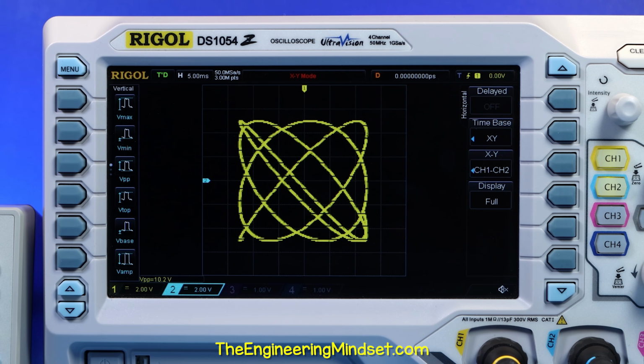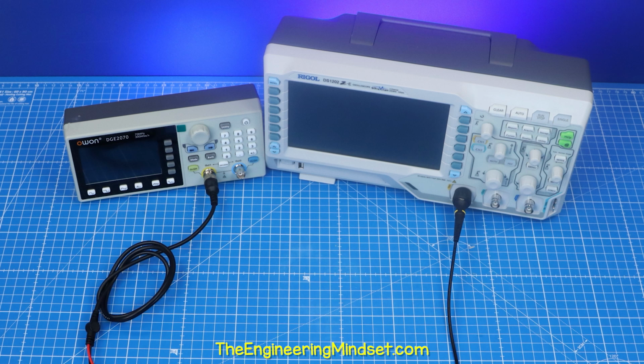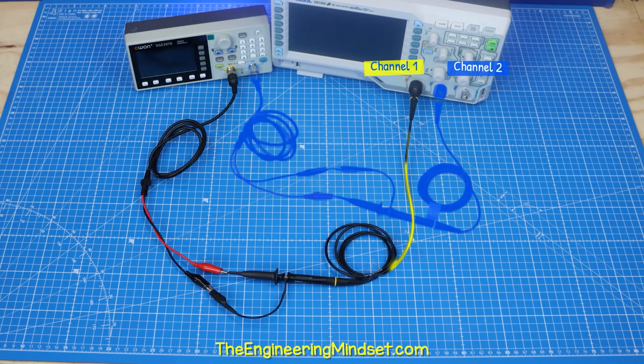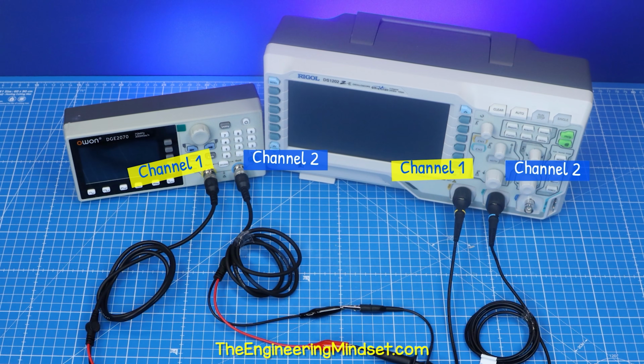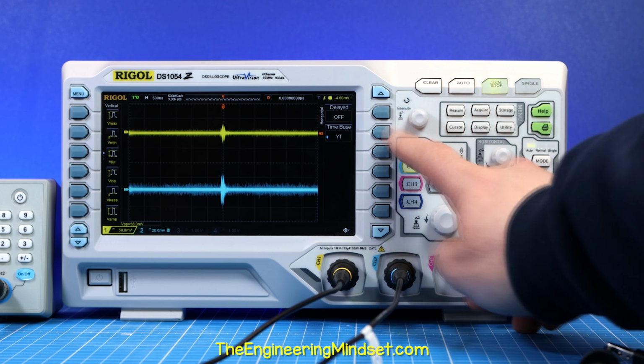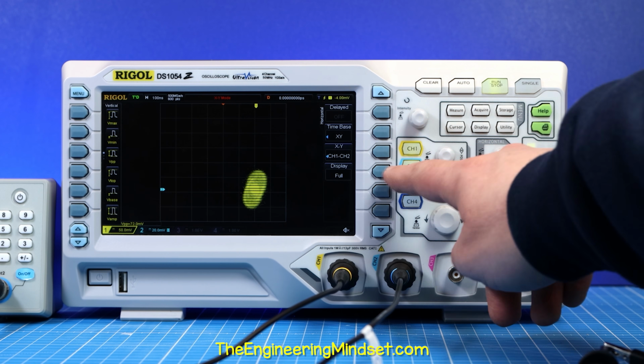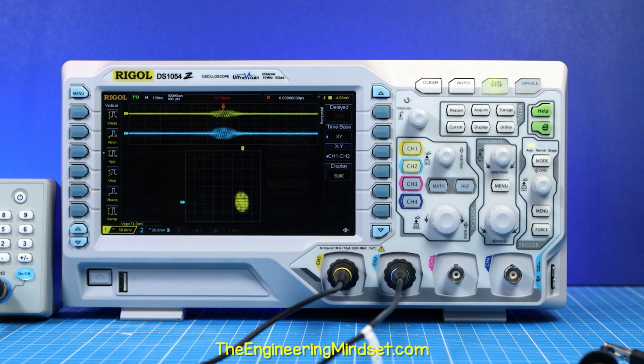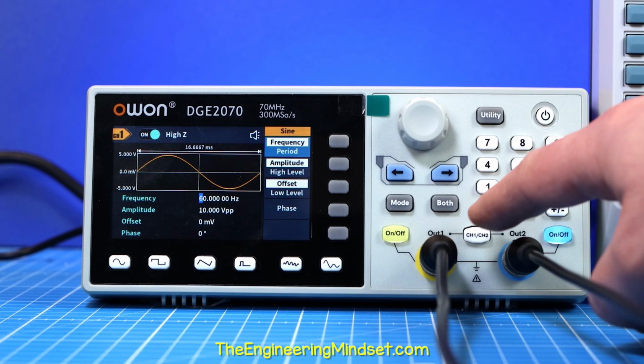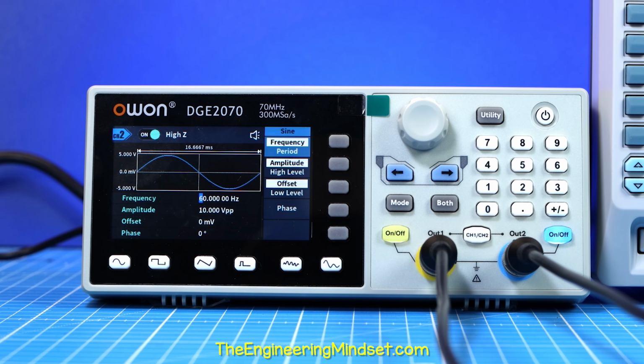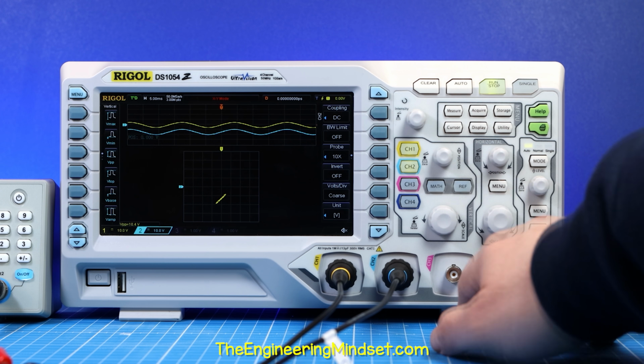We can make these plots using the XY mode. Connect the oscilloscope's channel 1 and 2 probes with the signal generator's channel 1 and 2 probes. In the horizontal menu, change the time base to XY and apply the split screen. Set both signals to 60 Hz sine waves, 10 volts peak to peak. Align the 2 signals displayed.